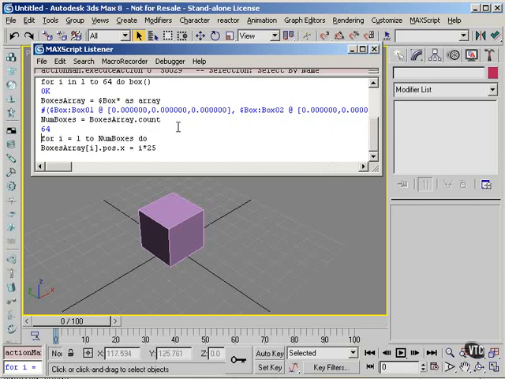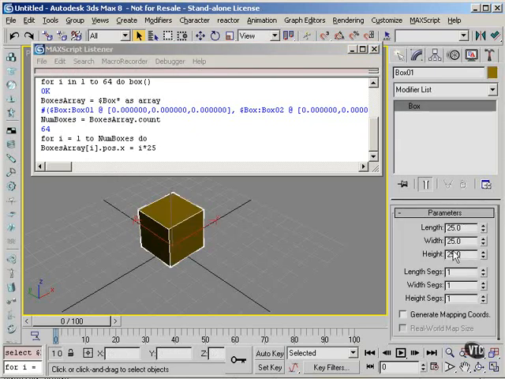So now let's do something with that array. Here we have a for loop. It's going to count from 1 up to however many boxes there are, in this case 64. And it's going to take the x position of whichever box it's on. First it'll be box 1, then box 2, then box 3, and so on, and set the x position to i times 25. So the first box will be 1 times 25, the second box 2 times 25, and so on. And I chose 25 because the length, width, and height of this box is 25. So that should line the boxes up right next to one another on the x-axis.